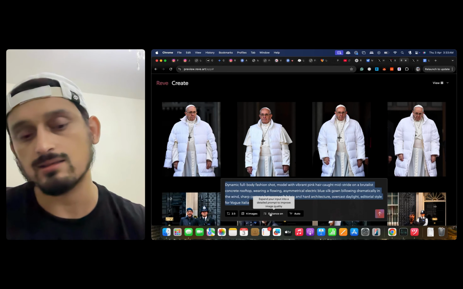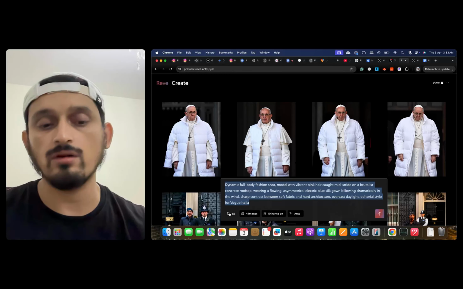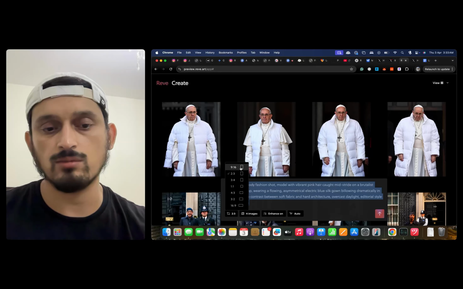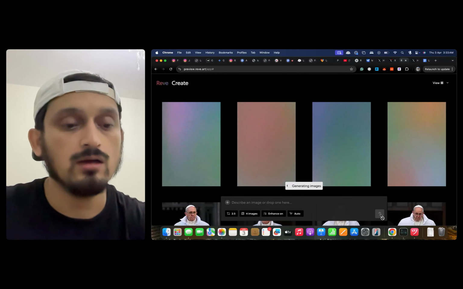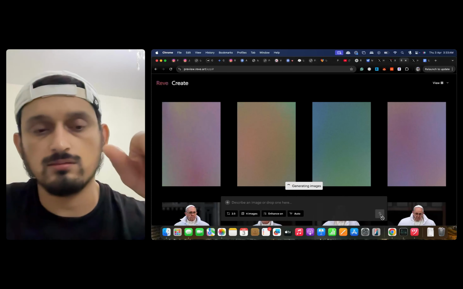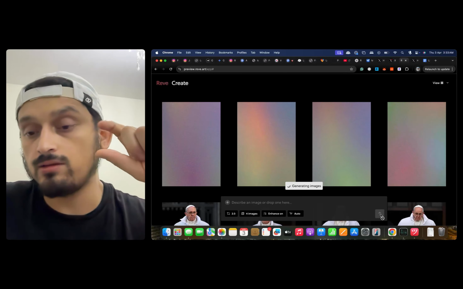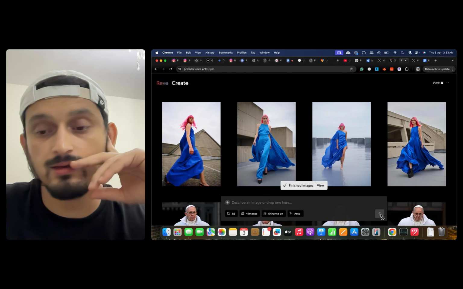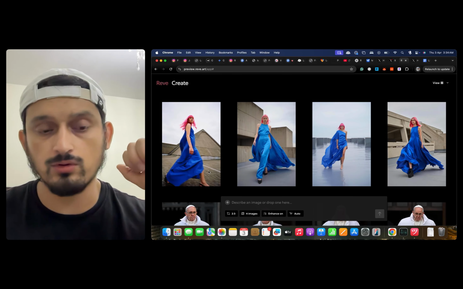So for the first generation, let's keep the enhance on. I think 2:3 is fine, so let's go with 2:3 as the orientation, or the dimensions. And the generation is quite fast in Reve. That's pretty promising. This is with the enhanced feature on, but the output looks pretty good.